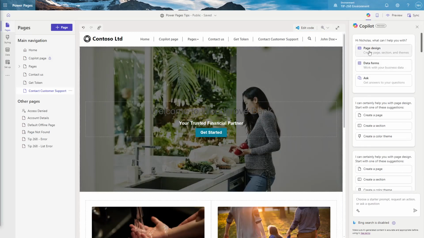If you have an existing page where you want to leverage the ability of Copilot to build out entire sections of a page, you can do that too. Instead of asking for a new page, ask Copilot to create you a section.